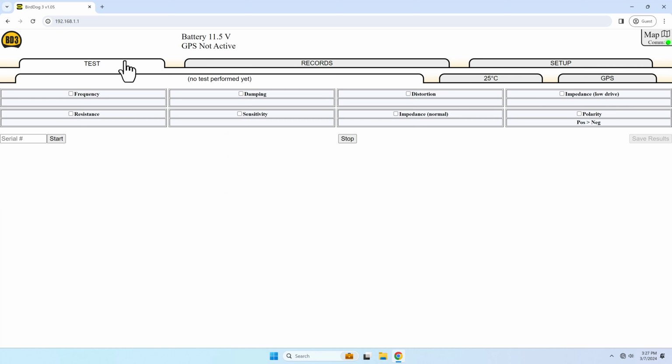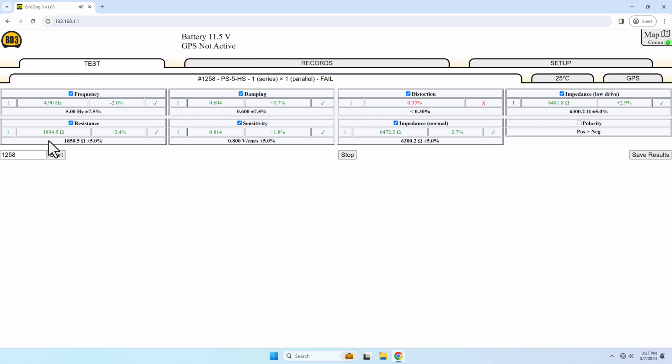Now select the Test tab, then select the tests to be performed. Ticked checkboxes indicate selected tests to be run. After selecting desired tests, enter the sensor serial number. Now select Start to begin tests. Once completed, results will display under each test's field. Press Save Results to save the data.